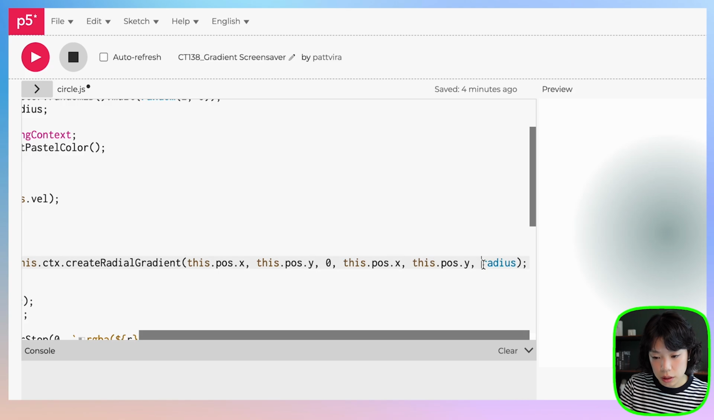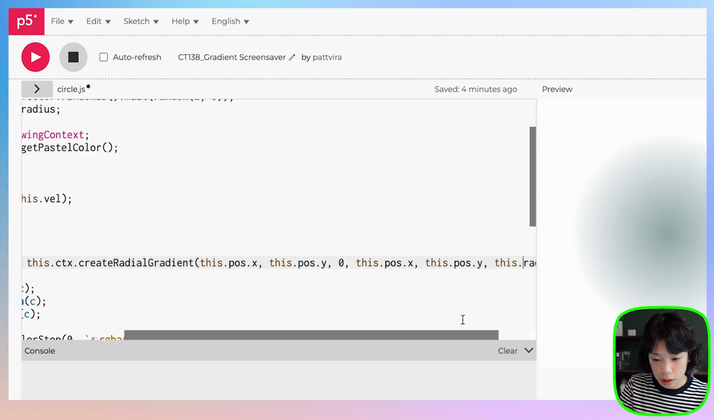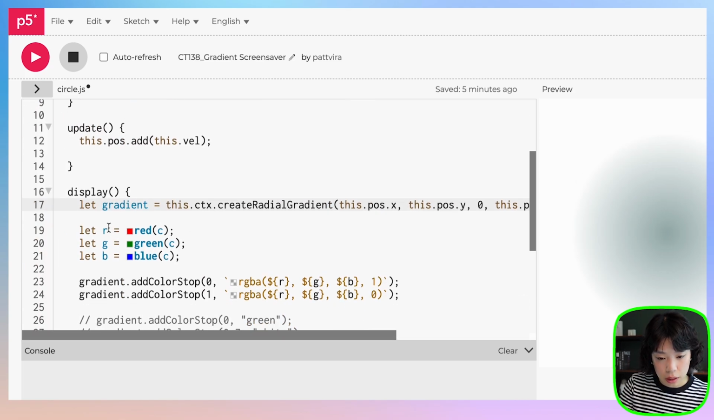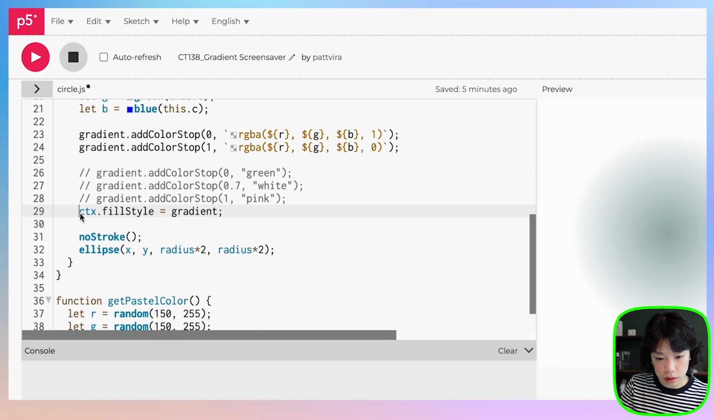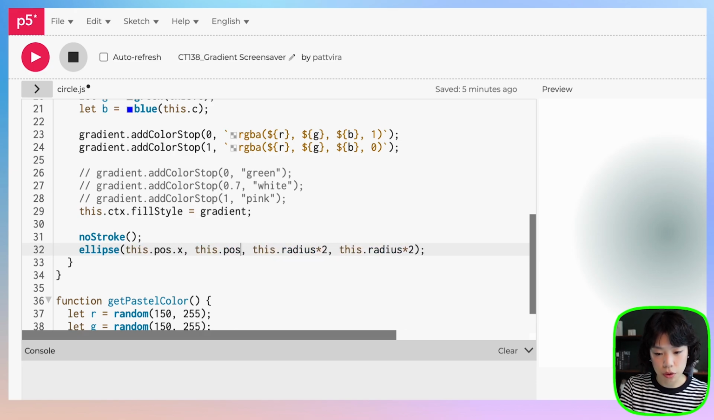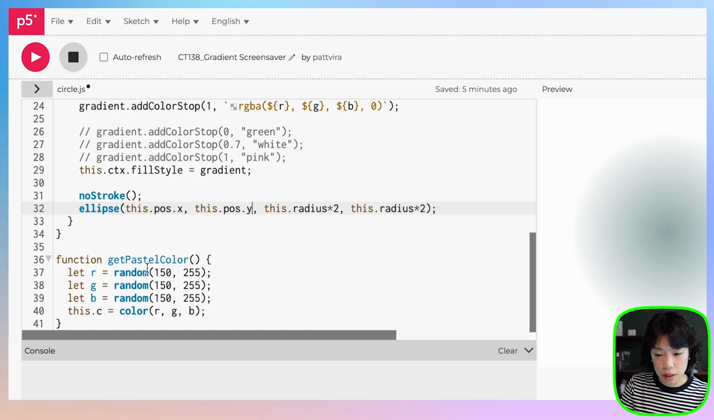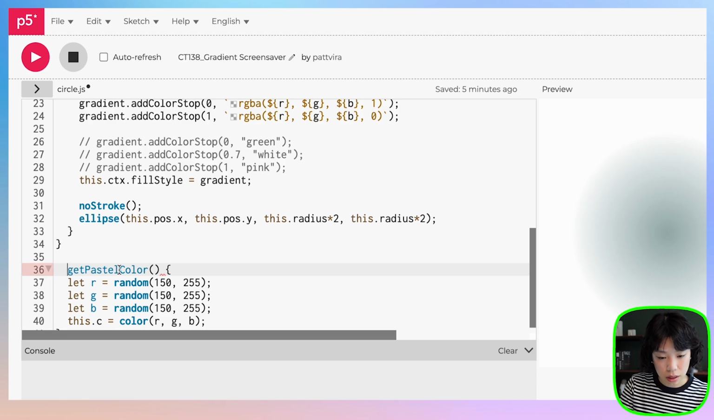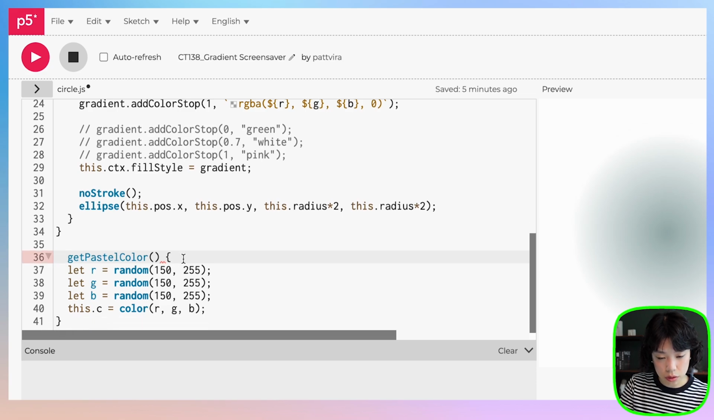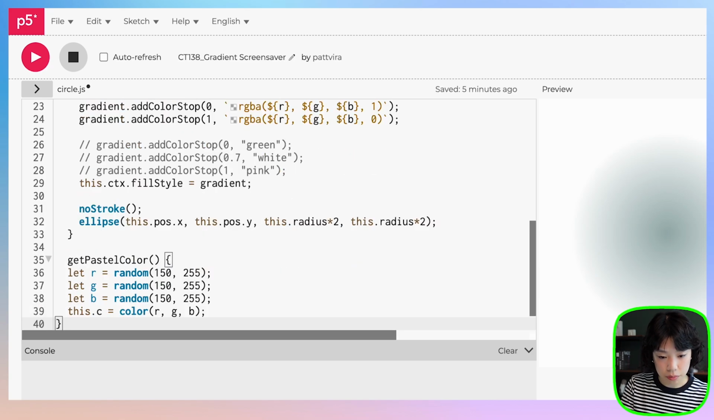And we need to change here. This has to be this.c. RGB gradient here is correct. Radius, and then this is this.pos.x, and then this.pos.y. All right, I think that is it. And this is getPastel, which will be inside the class, which is inside here.